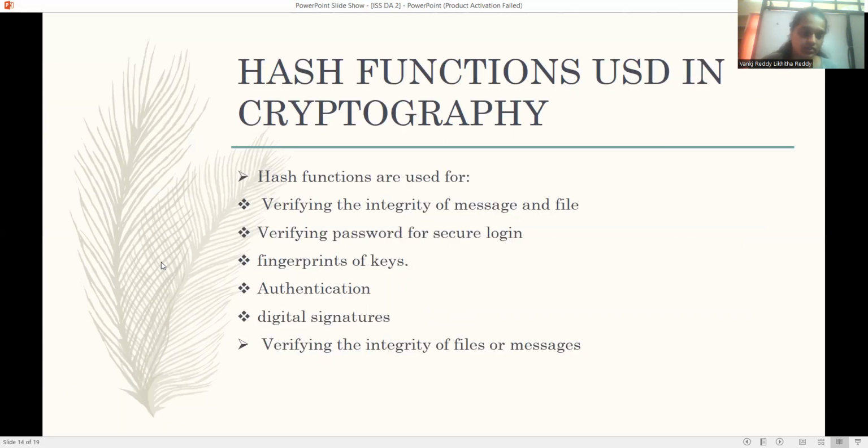Now, applications of hash functions used in cryptography. Hash functions are used for verifying the integrity of messages and files, fingerprints of keys, authentication, digital signatures, verifying passwords for secure login, and verifying the integrity of files or messages. We'll see about verifying the integrity of files and messages.